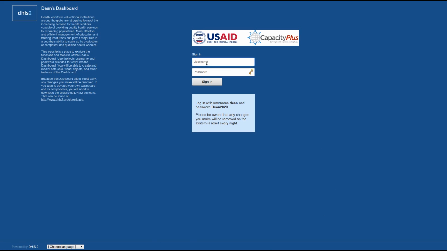The very first thing that you'll see when you log on to the Dean's Dashboard is a logon page. And in this case, we've specified the username and password so that it's easy for the public to take a look at the Dean's Dashboard. Be sure you put in the correct password, which is case sensitive.